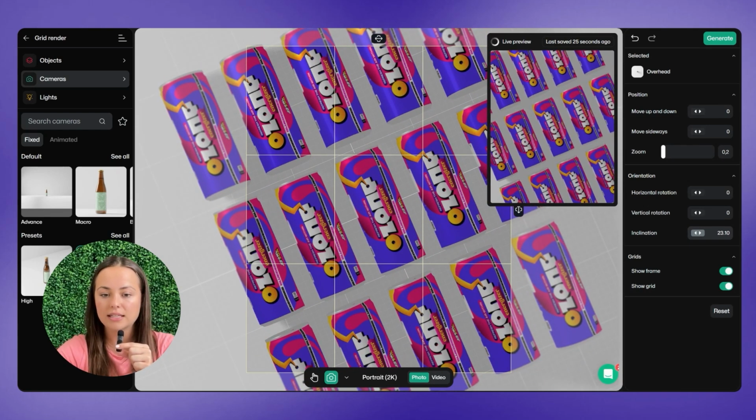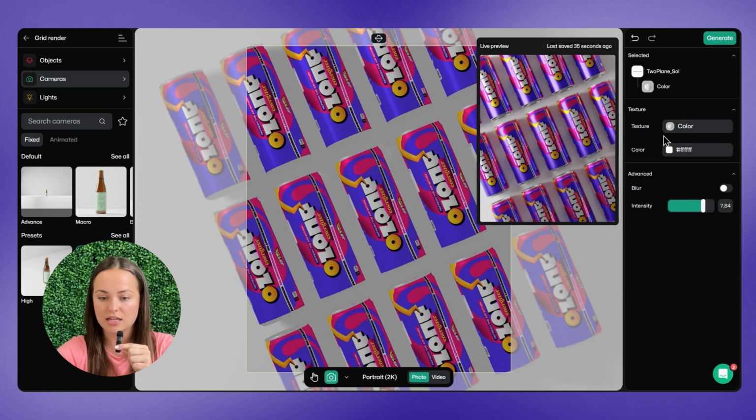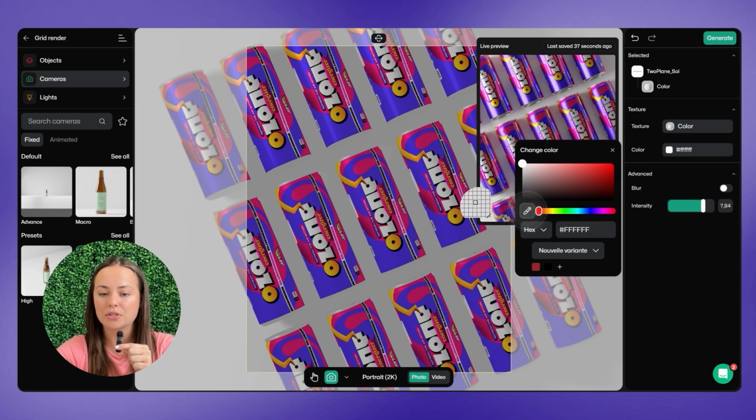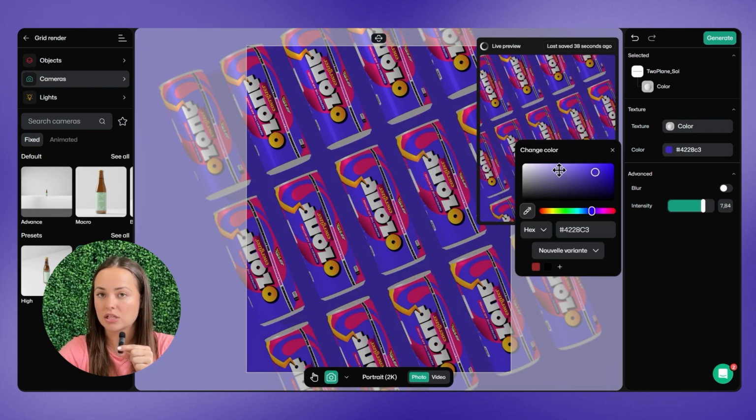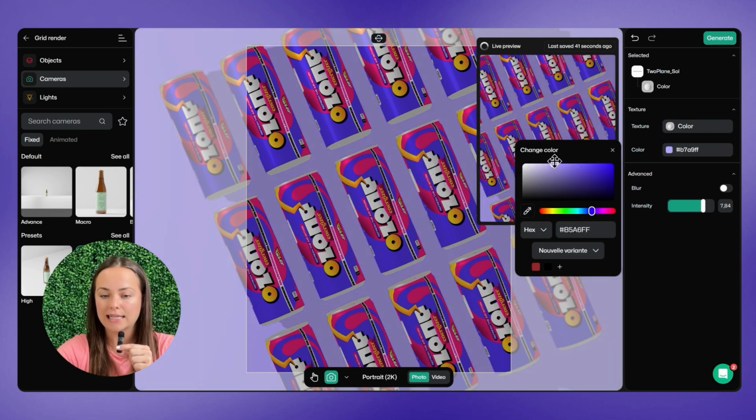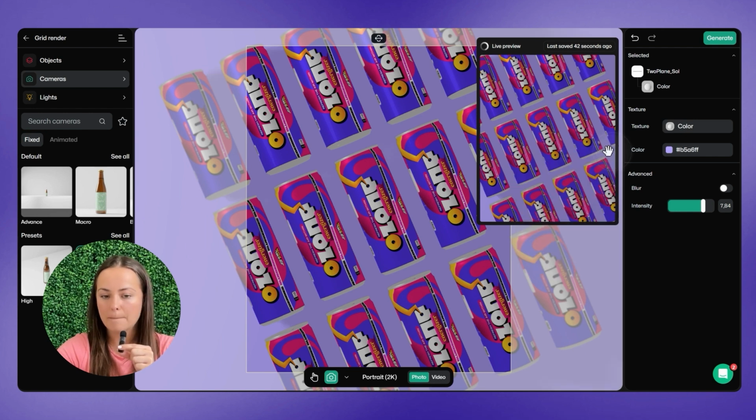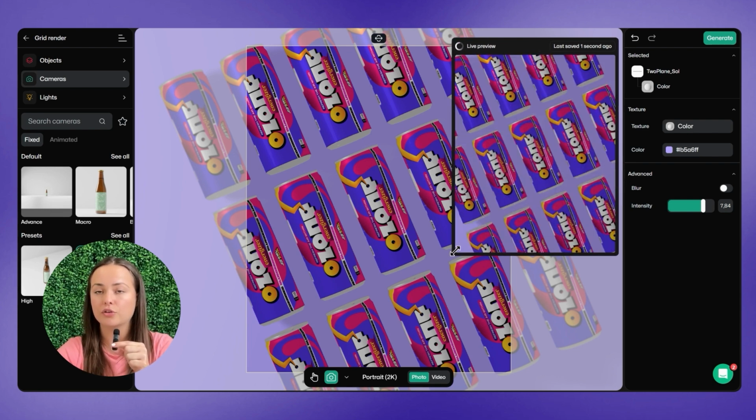Done. Finally, I click on the floor and change its color. I click the eyedropper to select a purple similar to the can, and then I lighten it slightly. Perfect. Lastly, I wait for a final preview. If you want, you can enlarge the preview for a better view.